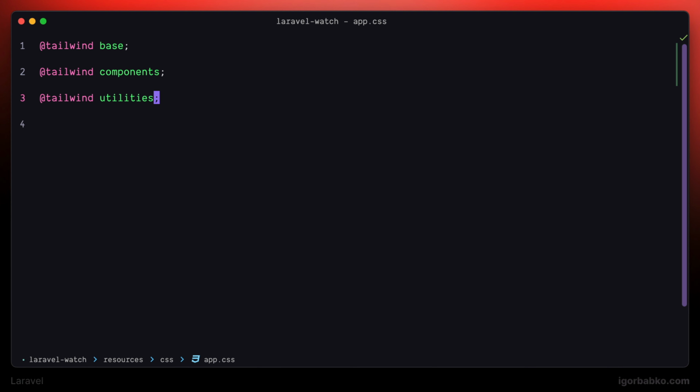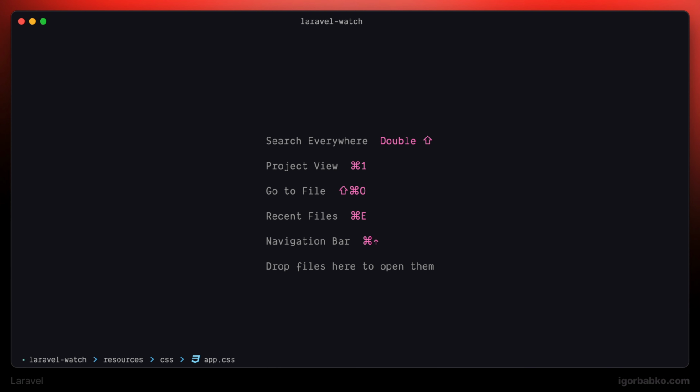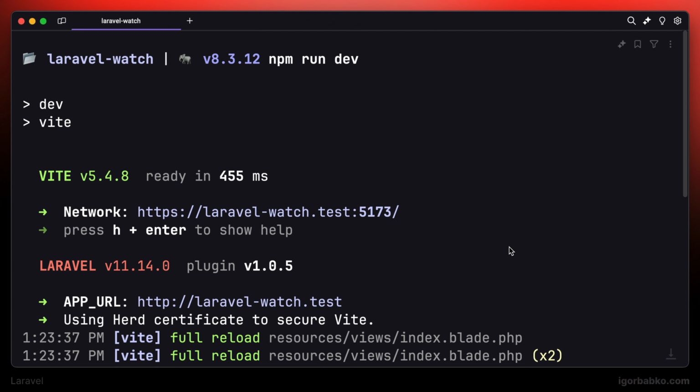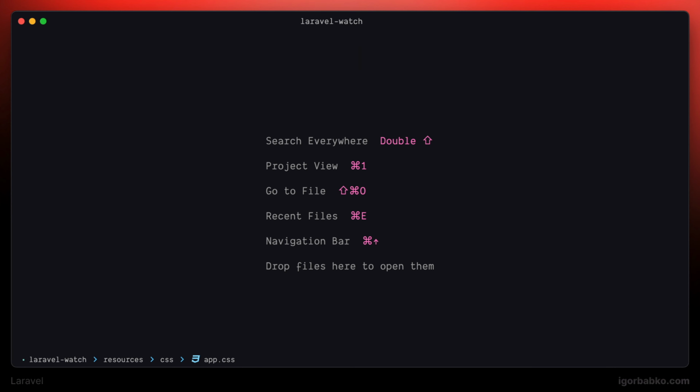So Tailwind CSS has been installed successfully. And during development, we will keep Vite development server running, because it is going to refresh the page in the browser automatically anytime we're going to make changes to our Blade files. That's about it for this lesson. Link to the source code of this project will be in the video description.